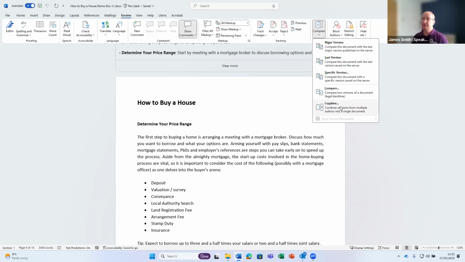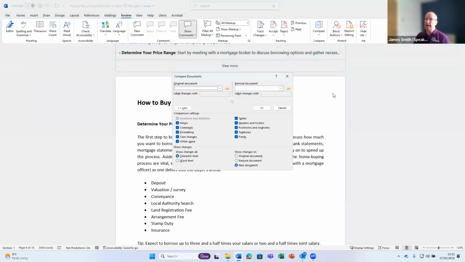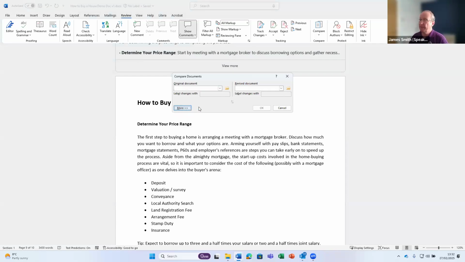Combining them lets me merge two documents into a new one, where I can then choose which changes I want to keep. So if I go to compare, it will ask me which is the original document and which is the revised document. Ordinarily, that's all it would ask me: where's the original, where's the revised?